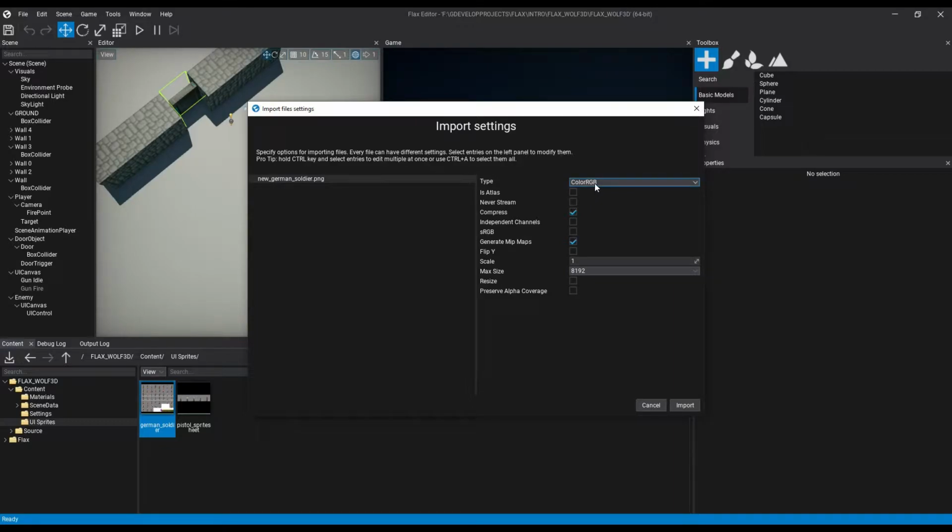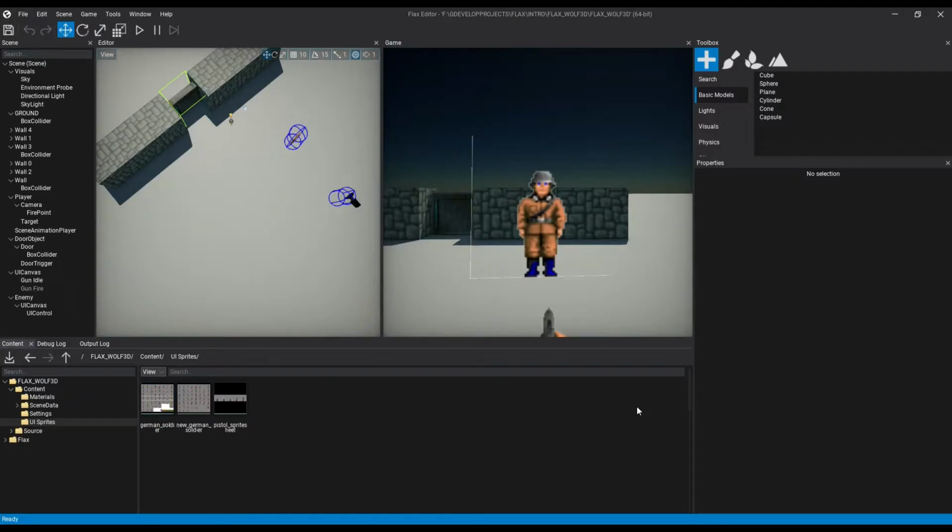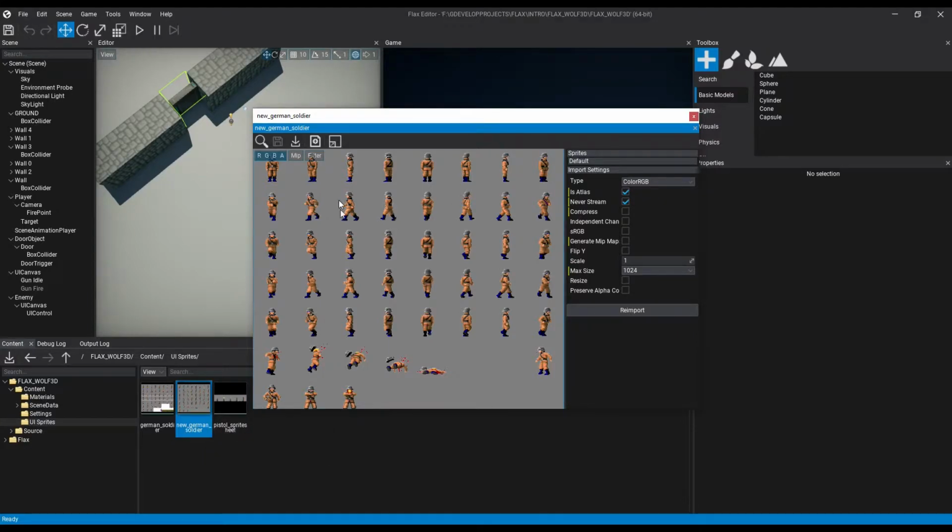Set the Is Atlas checkbox and the size to 1024. Click on the Import button to continue. Let's double-click on the imported sprite sheet to open the window that allows defining the sprites. The sprites are organized in columns and rows. The animations that need to be rotated are organized in columns for the different views, and then in rows for the different frames in the animation.